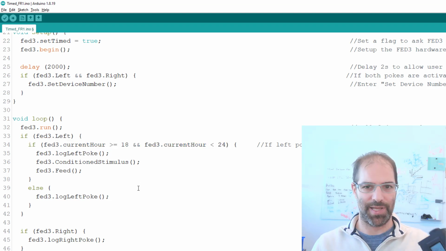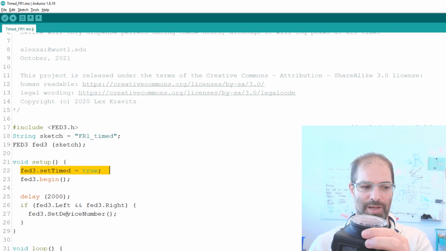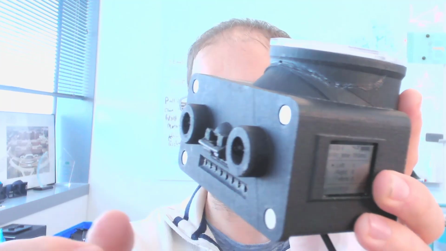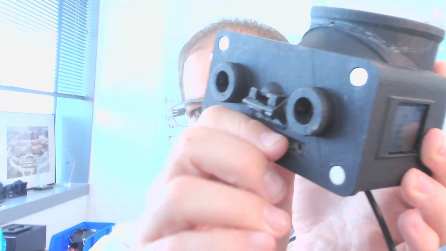The other thing I'm going to show you is how you can set it on the device. So I've already flashed this, and if this is true, we'll get a little edit window at the beginning. The way that we're going to set timed start and timed end on the device is I'm going to reset the device, and then I'm going to hold both pokes while we're starting up.